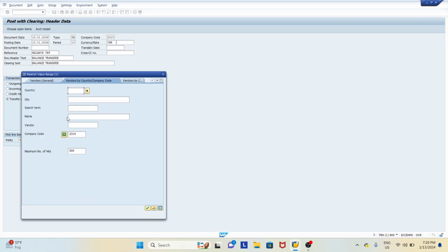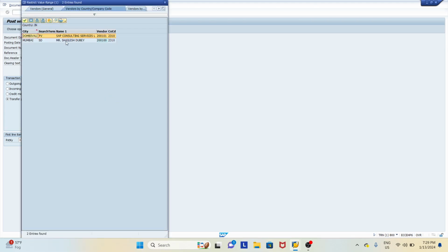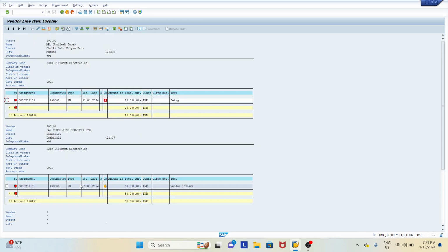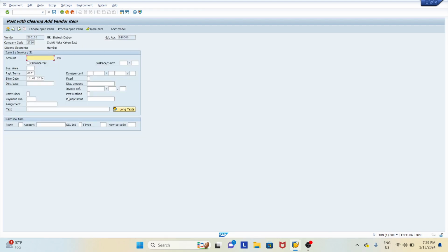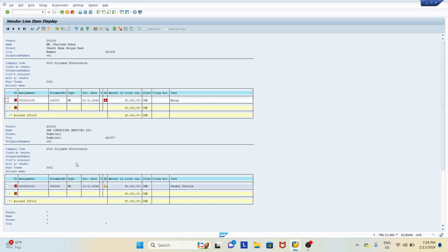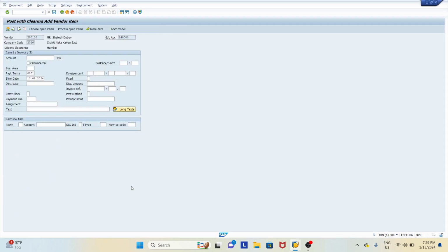So we will give credit to Sailesh Dubey from SAP Consulting Services. We are transferring from SAP Consulting Services to Sailesh Dubey. So I have chosen the vendor Sailesh Dubey and I will hit enter. Here I will enter the amount. We are going to transfer the amount of 50,000, so here we will mention 50,000 as the amount.